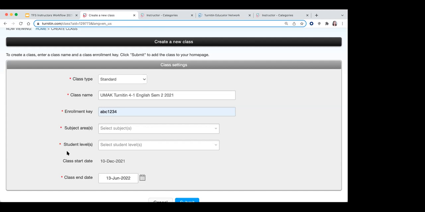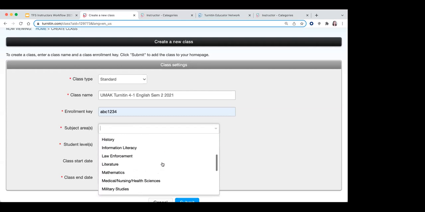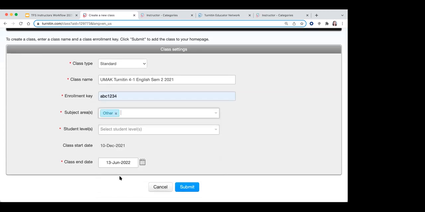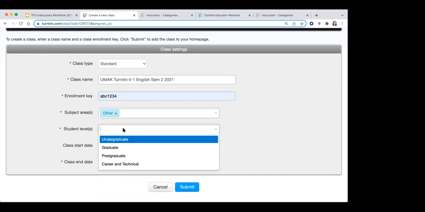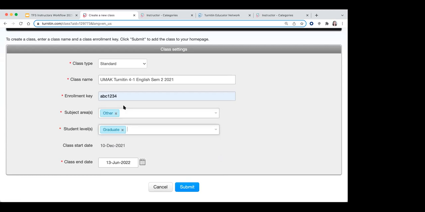Subject areas and student levels. These are actually two different pieces of information that will not totally affect how your class works. So you don't have to worry about this, but somehow it's a required field. So you can just simply select the subject. In case your subject isn't here, that's totally okay. You can simply click on other. And for student level, I will be clicking on graduate. Your students won't be able to see these two pieces of information, so again, you really don't have to worry about that.